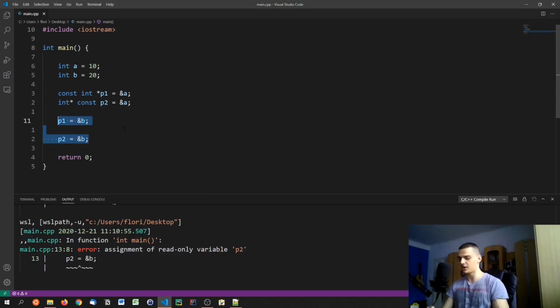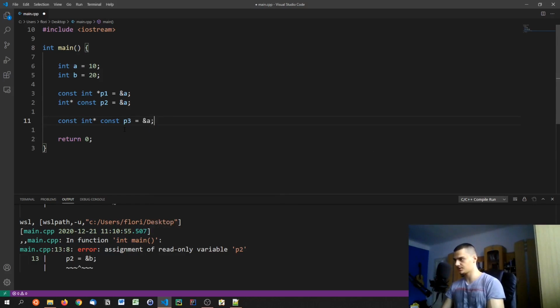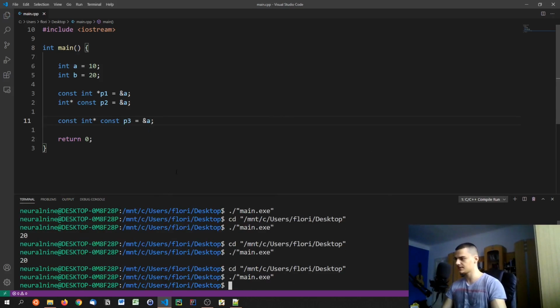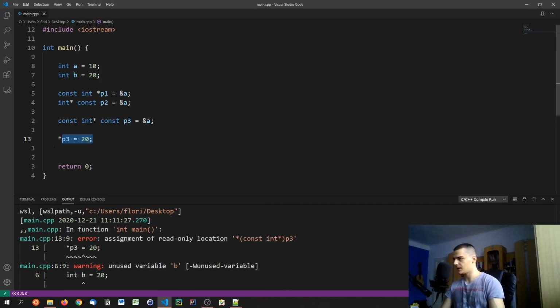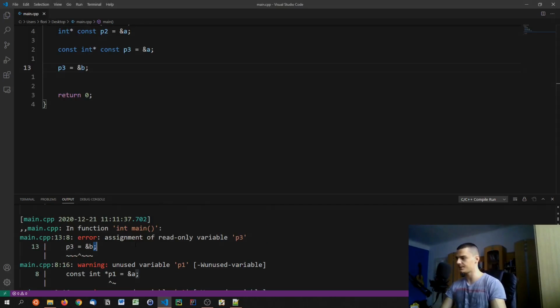And of course, if you want to do it hardcore, you can also say const int pointer const p3. I hope that's the correct notation here. So let's see if it compiles. There you go. So if we do it like that, we can do neither of those two things. We can neither say p3 equals 20, and let's first try this one. This is going to give us an error, and we're also not going to be able to let p3 point to b, as you can see here.